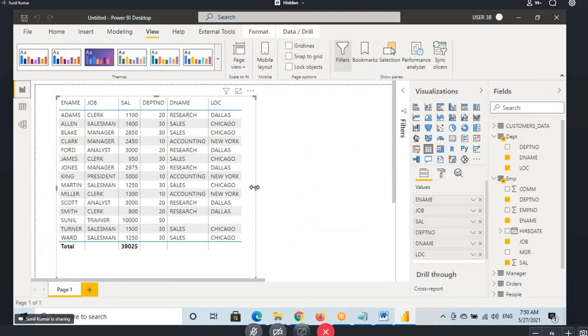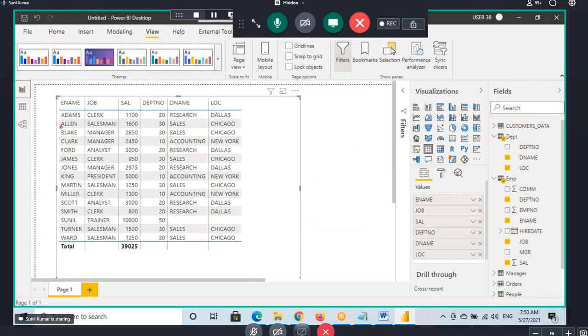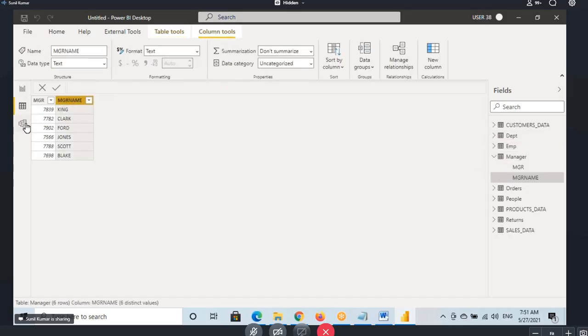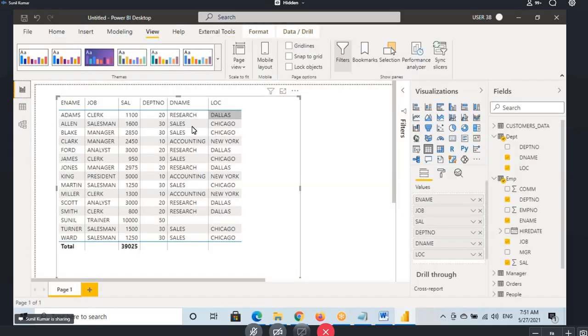Along with this, the client is expecting to see manager name. For Adams, who is the manager? For Ellen, who is the manager name? For James, who is the manager I need to show? When I want to show manager name, the manager name is available in the manager's table. I want to drag the column from another table here.